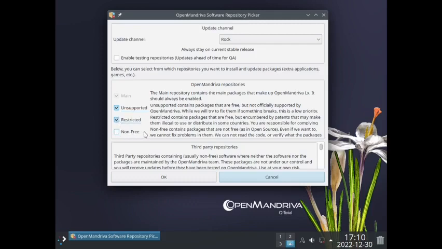And there is the non-free repo. The non-free repo contains packages that are not free as in open source. Even if we want to, we cannot fix the problems in them. You cannot read the code or verify what the packages contain. So we can go for this also.